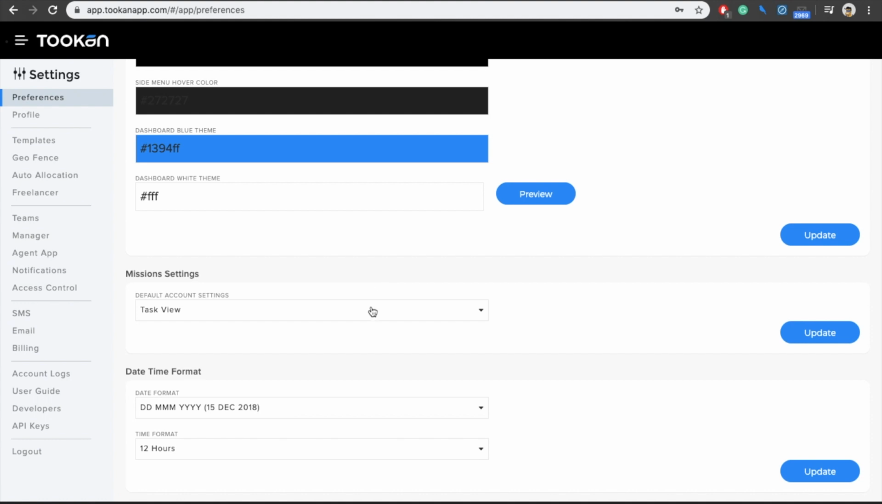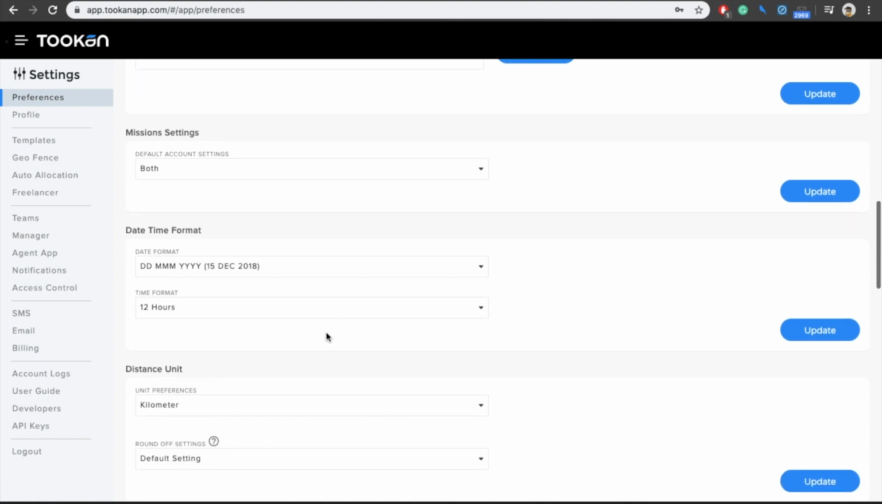Then come the mission settings. Mission settings is if you want your task view to be there, or if you want to see the mission view. In the mission view, you can create tasks for pickup and delivery, appointment, as well as field workforce, all in the same dashboard. Right now, if you want to create an appointment, you need to select that business type from the preferences, and afterwards it will be operational. But if you want to do both, you can simply click on both and it will be updated onto your Tookan dashboard.